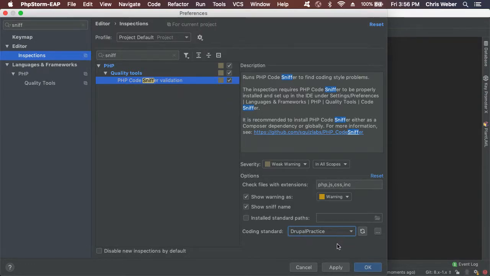Was the plugin already installed in PhpStorm? You just enabled it? Yeah, these are default plugins. Yep.